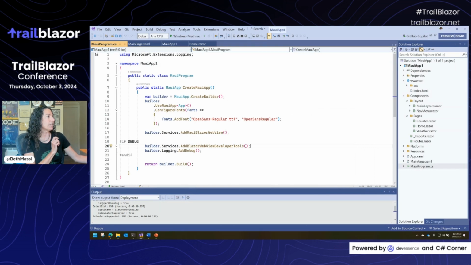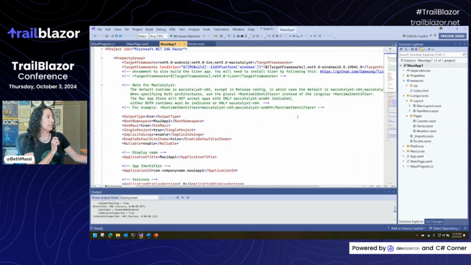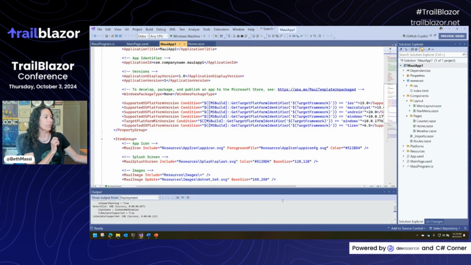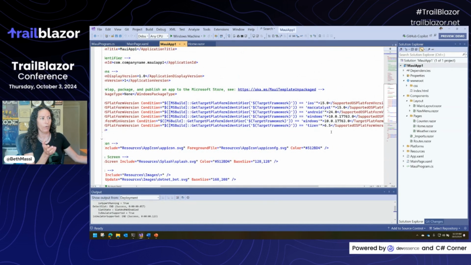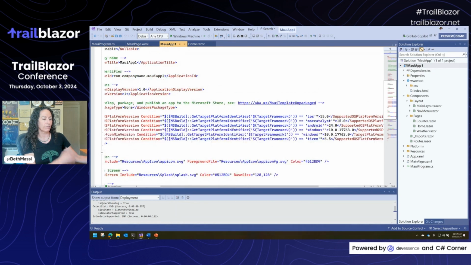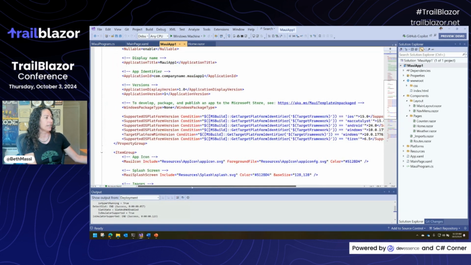I should mention that in the CS proj, this is where we're talking about what the minimum versions are. Okay, so Android 24, so it goes all the way back to like Android 9 hardware. So these are your minimum supported versions. You can even go lower if you want. You just need to target the right SDKs.